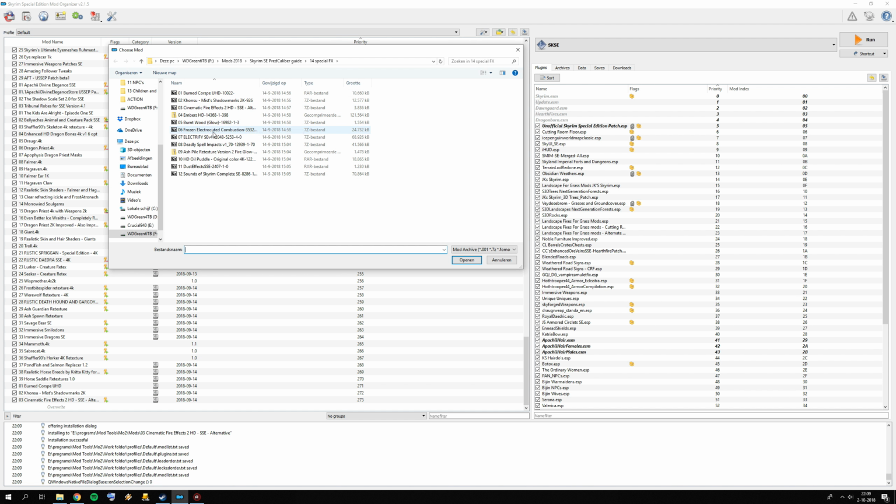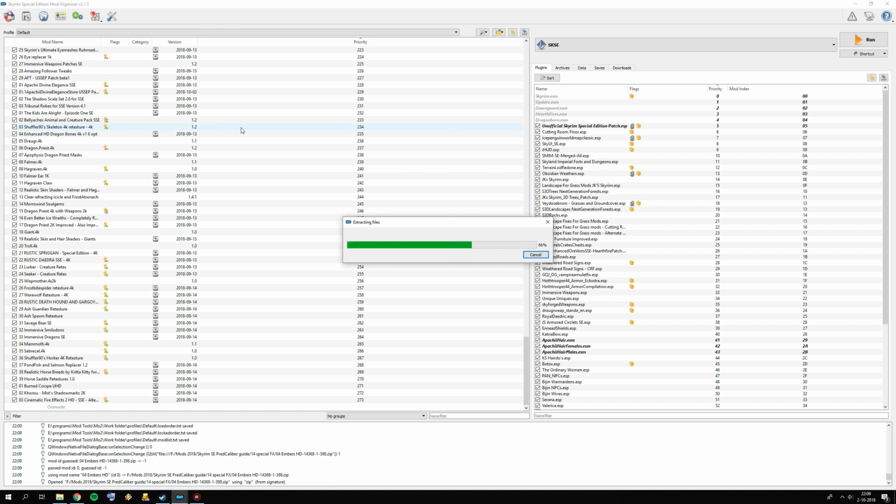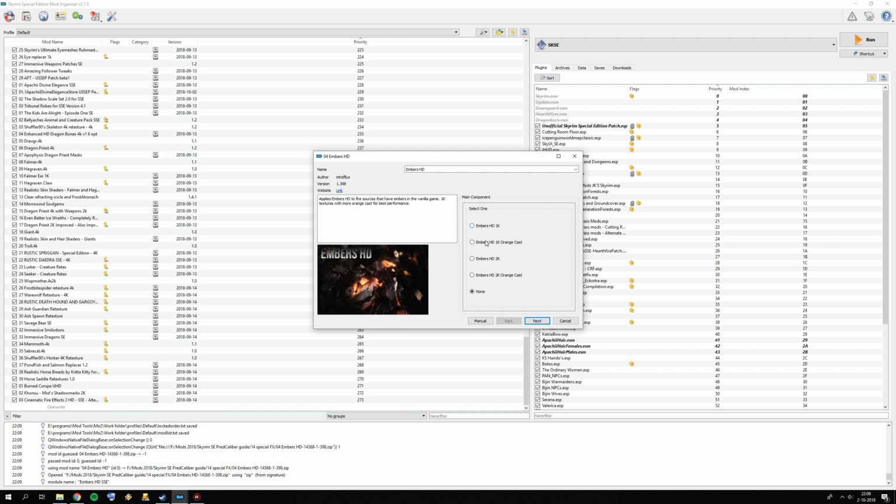Part number 4 is Embers HD, and that's the last mod we downloaded so far. You definitely want to have the best looking quality because it's just an awesome mod. Let me correct my file name here. Embers HD fire sources, yes, we want that, but what's the difference between this and this? Let's go for the orange cast. I think it looks great.